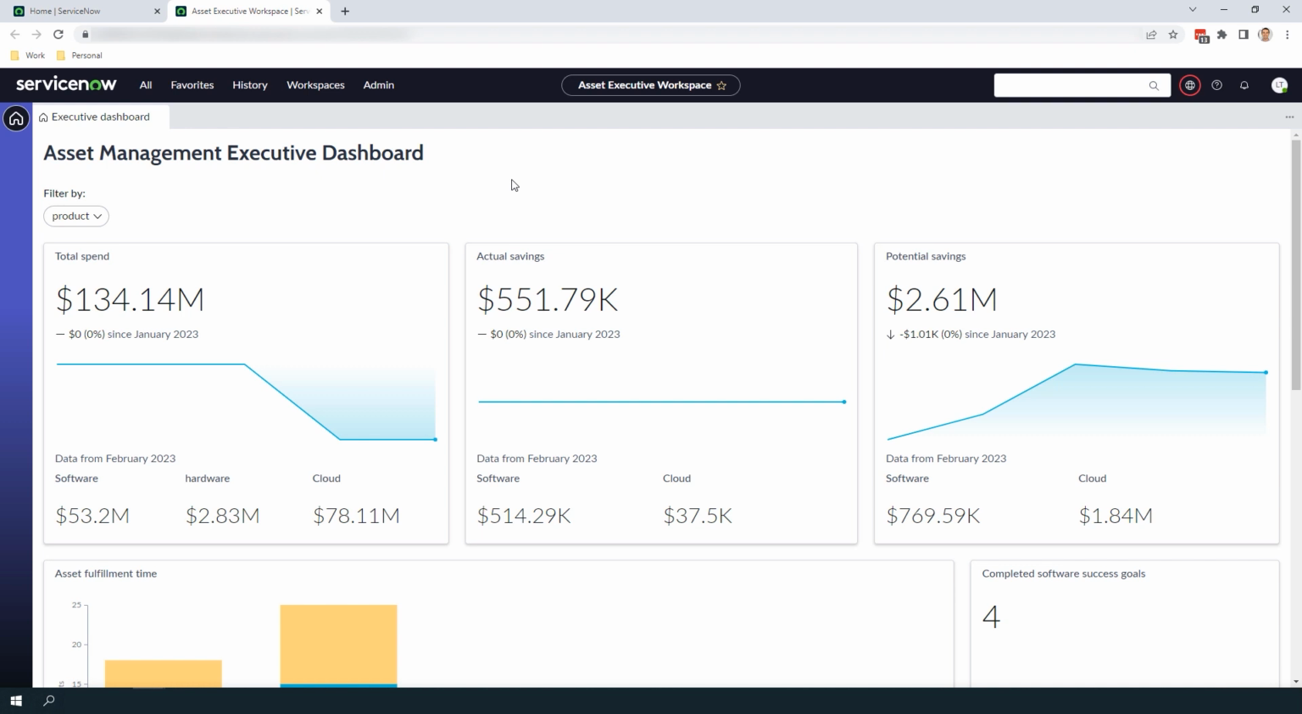In the next chart, Actual Savings, this chart displays the total yearly savings for all software and cloud products. The software figure is generated by calculating the total savings from all reclamation candidates that have the close complete status, and the cloud figure is generated by calculating the monthly savings on cloud resources.